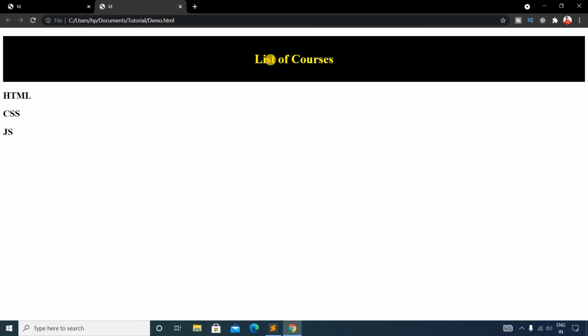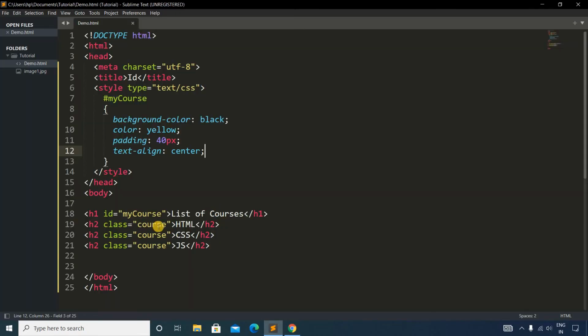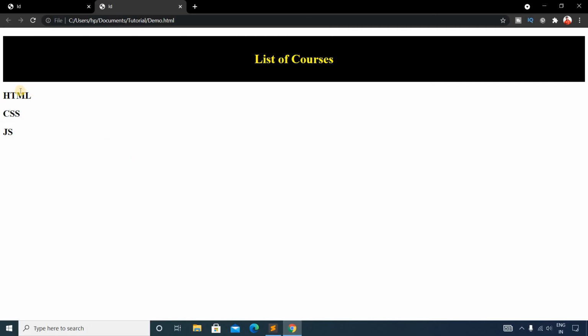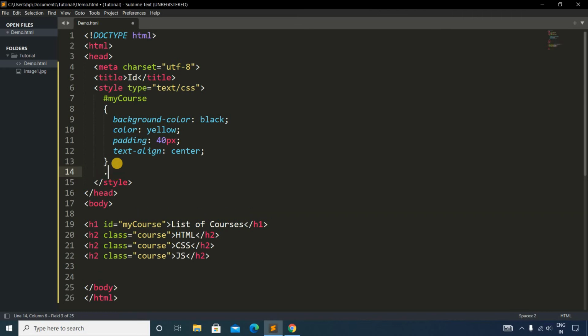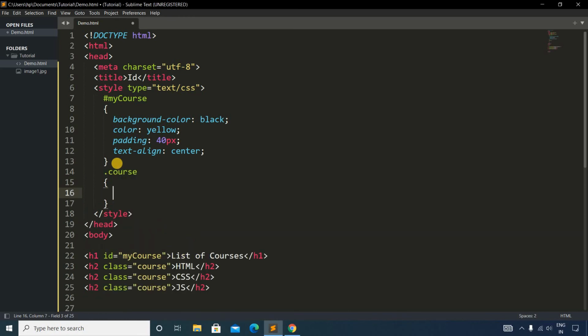So you can see this is the list of course and the style is changed, and HTML, CSS, JS are in the class course. So if you want to give the style to this HTML, CSS and JS, then you have to use this class course, and using this class course you can easily give the style to this HTML, CSS and JS. Okay, so you know how to use a class using a dot, then class name is course, and then inside this give the style.